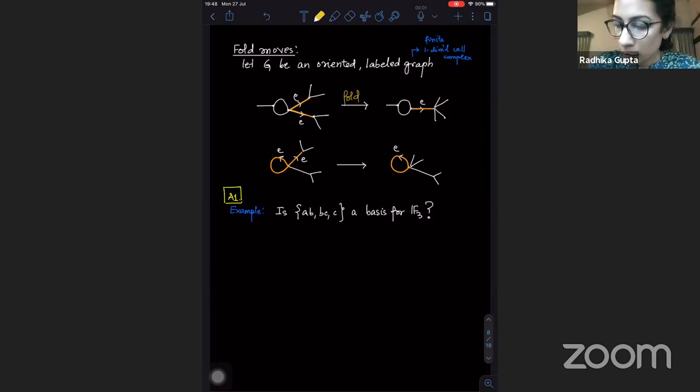And another folding operation, just like another picture is here. One of my edges is actually a loop. And then I fold those: I have a loop and an edge and I just wrap it around. So those are my two fold moves.